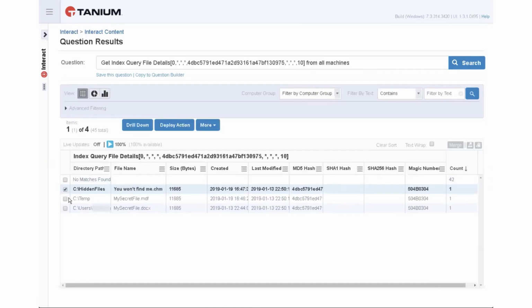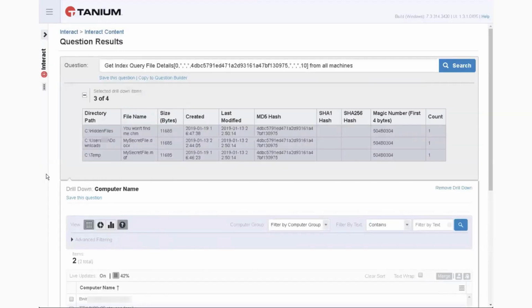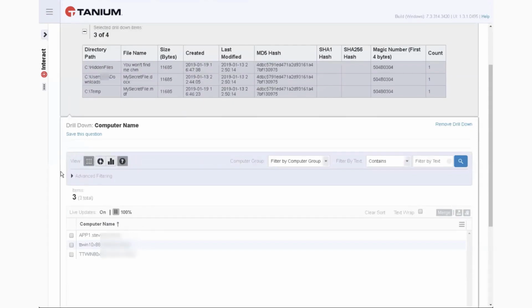So by selecting on the side of these files, I can go ahead and drill into what systems they might actually be on, so I can actually find what computers they'll be part of. And so here I can tell that these 3 files have been copied onto 3 different systems.